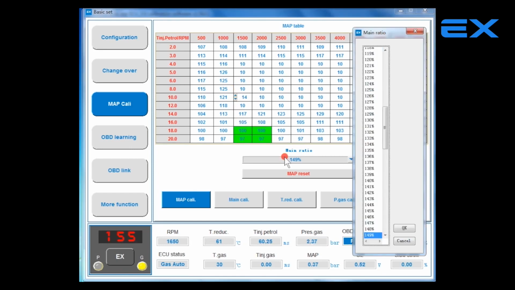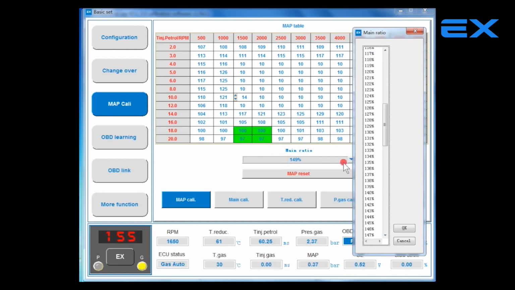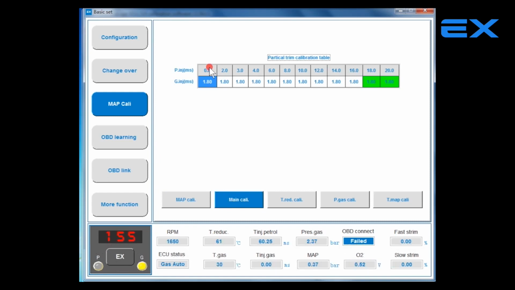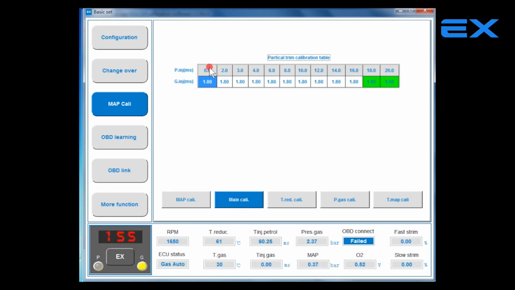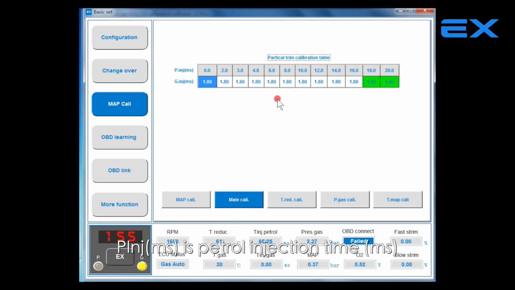This is the main ratio, the correction percentage of gas injection time under all operating conditions, %. The gas injection time can be adjusted quickly according to the different petrol injection time, to meet the requirements of the engine under different operating conditions, and to solve the power and emission problem of the engine under the same working condition but different driving speed. P injection, millisecond, is petrol injection time. G injection, millisecond, is gas injection time.